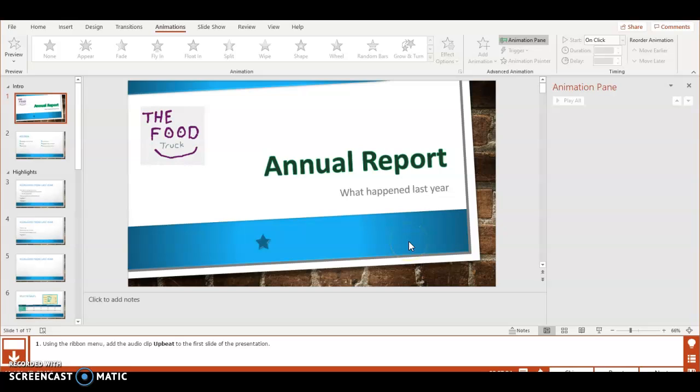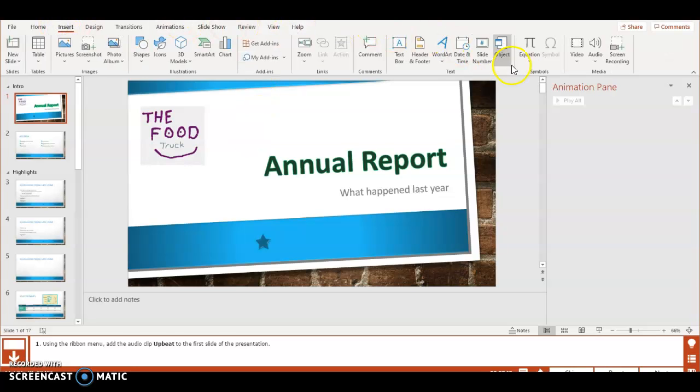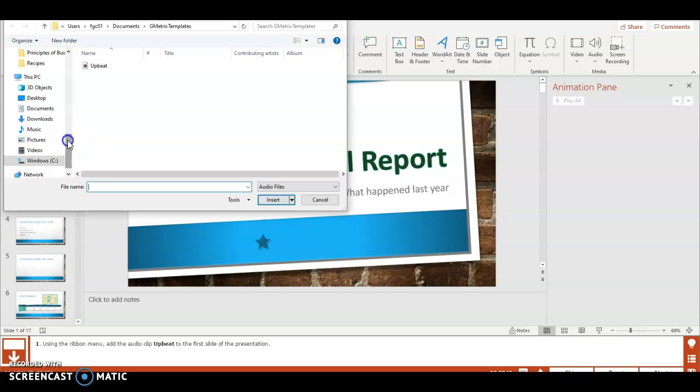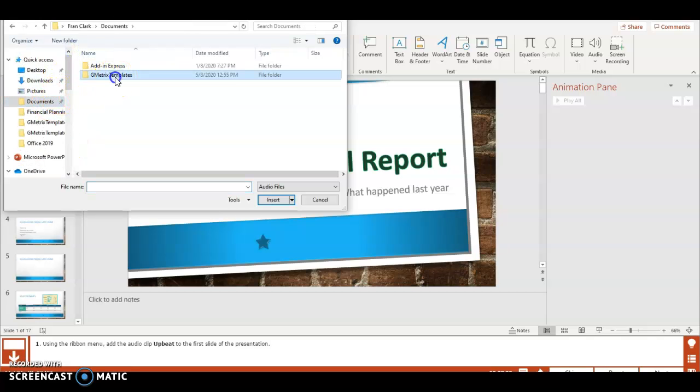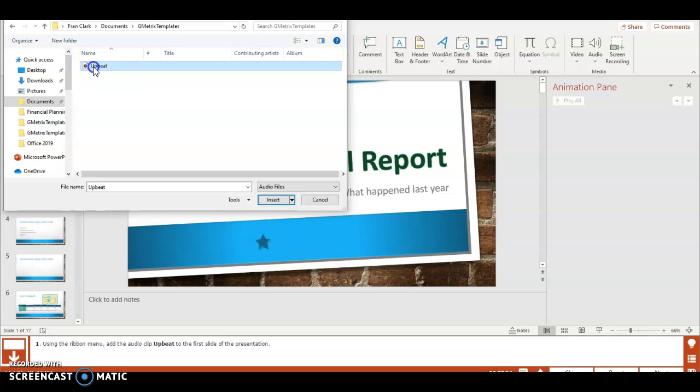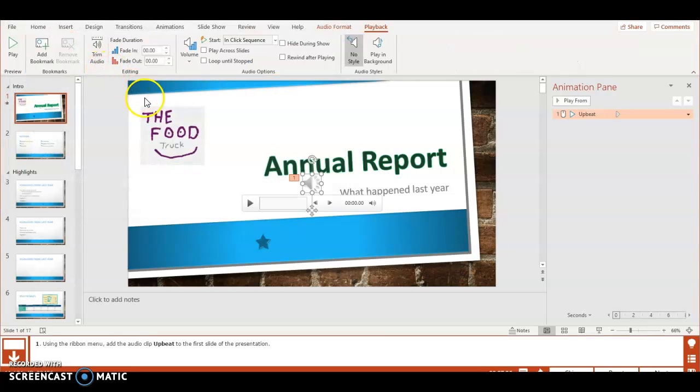All right, using the ribbon menu, add the audio clip upbeat to the first slide of the presentation. So we're already in the first slide of the presentation. We'll go to Insert, Audio on my PC, and wherever your file is, there's upbeat. And that's all we got to do. Go to the next slide.